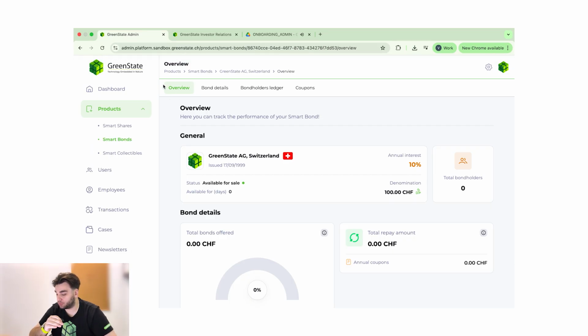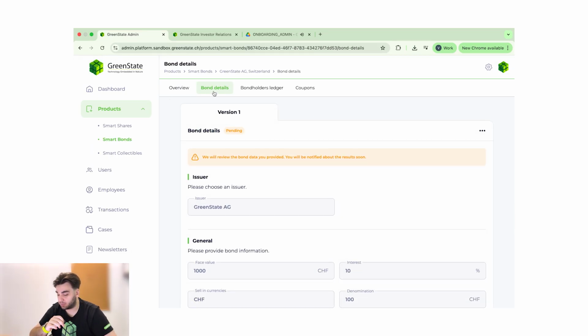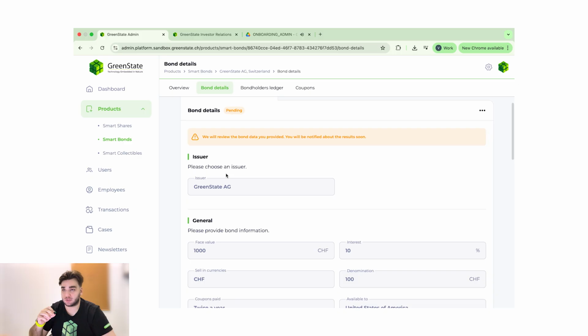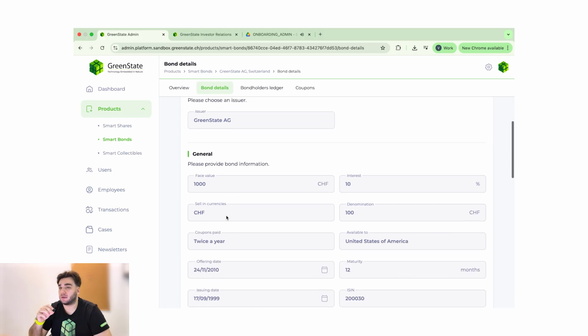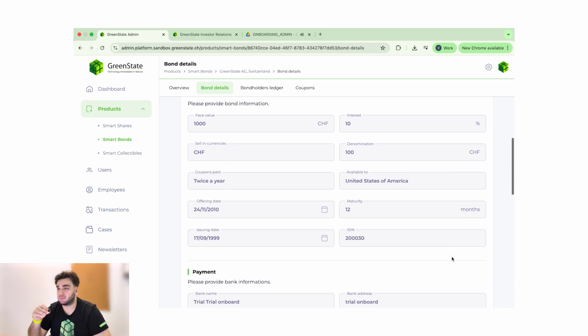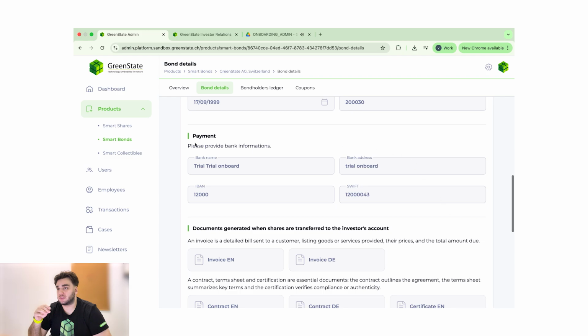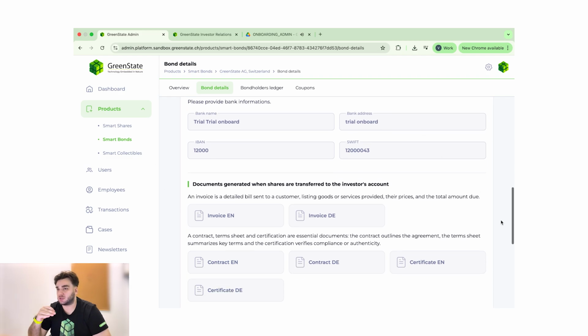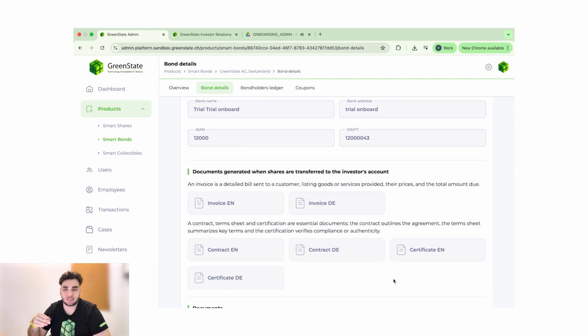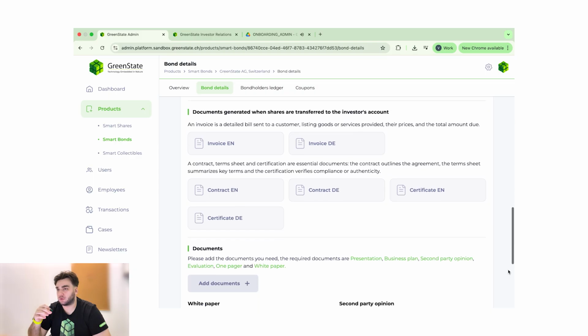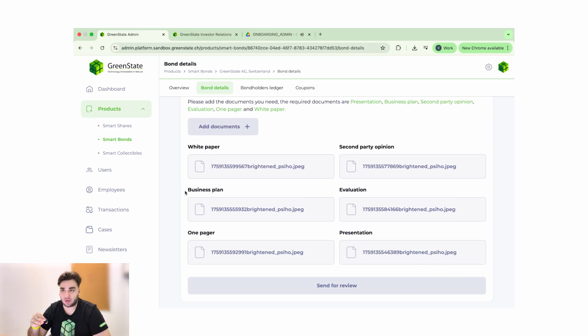Next to the overview itself, we're going to find the bond details. This window gives you a deeper look at the bond you just created with all the details you entered: who issued it, the interest rate, the quantity, the payment terms, the bank info like the IBAN and SWIFT, plus the invoice and contract sent to the buyers after purchase, along with the uploaded documents.